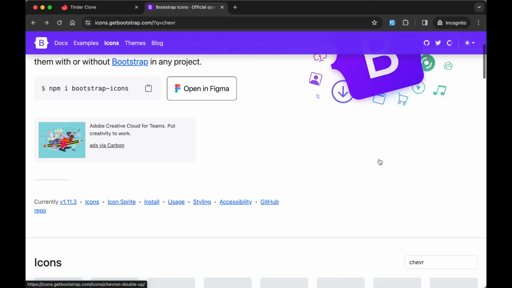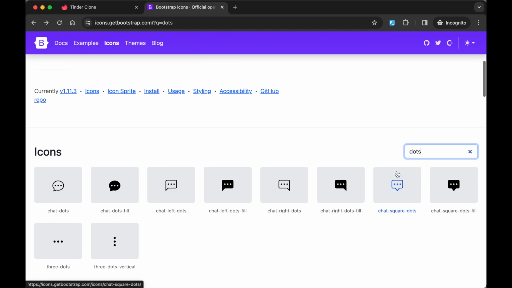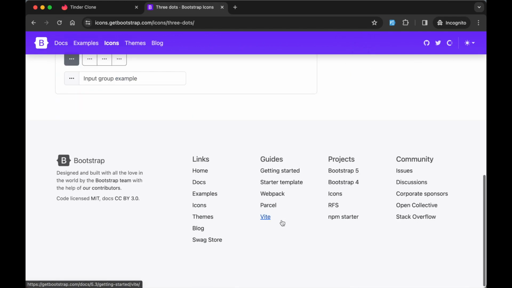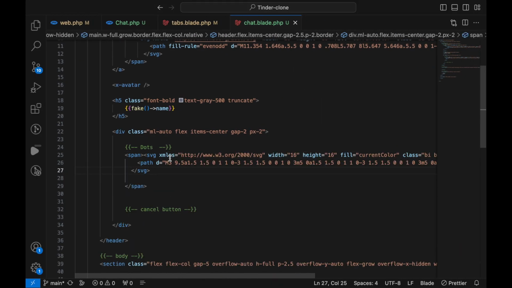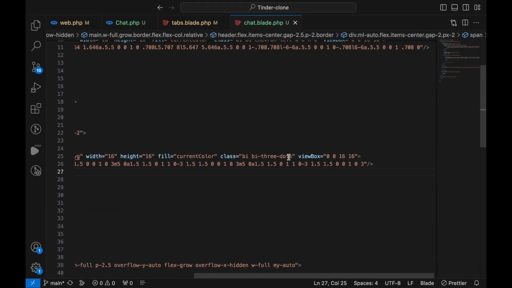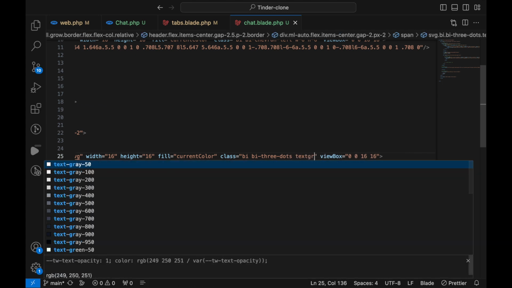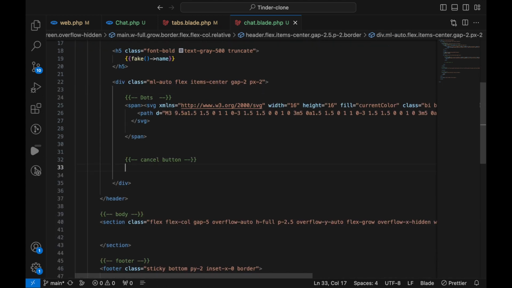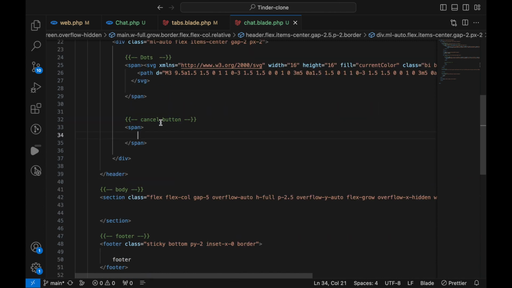Click dots. Let's get the 3 dots, the horizontal one. Copy that, paste it. Let's change the class a little bit. In the class, let's say text gray 500, width 7, height 7. Here in cancel button, let's create a span. You're going to have the X octagon.